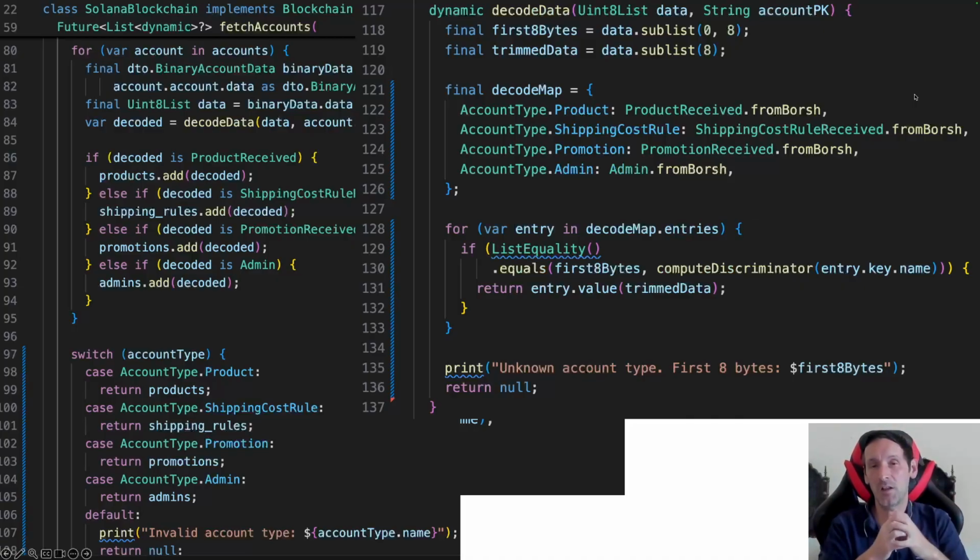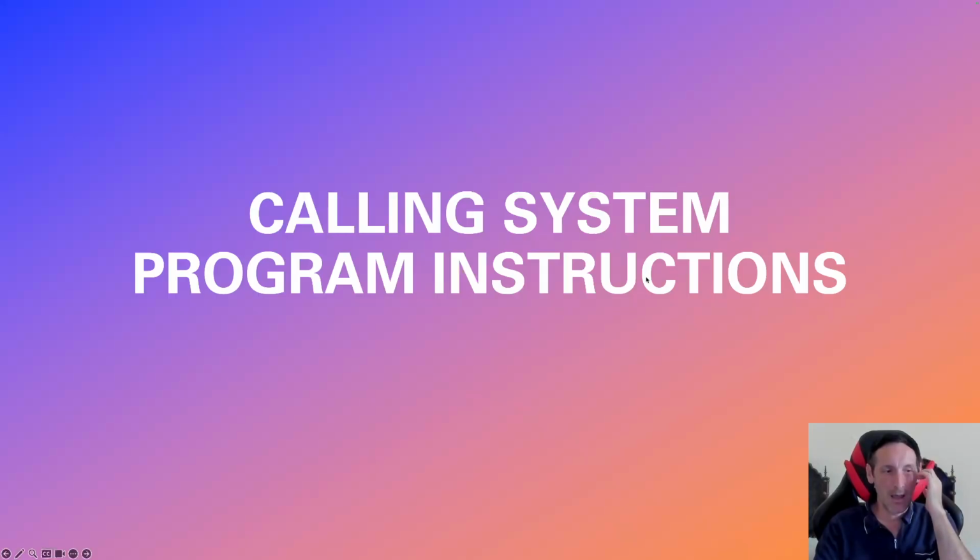And basically what this does is it creates a product object, which I have defined in my Dart code. And you guessed it, this product object corresponds to the product struct that I have on my Solana smart contract. All makes sense. So that's compute discriminator. And so I hope this gave you a good grounding for how you fetch different account types in Solana.